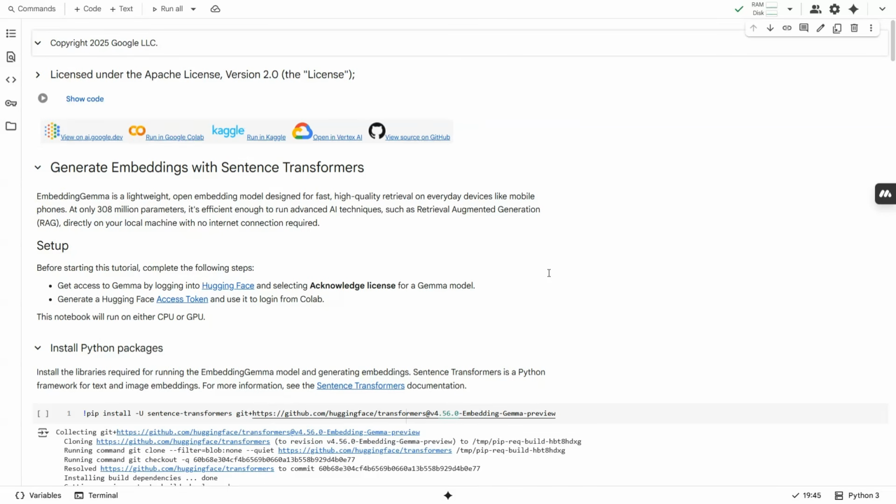Now, the first thing you need to do is access Embedding Gemma on Hugging Face and accept the license. Once that's done, install the required libraries. Gemma follows the sentence transformers architecture, so you'll install sentence transformers and a couple of supporting packages. These work seamlessly across CPU and GPU, and in Colab you can easily toggle the runtime to GPU for a speed boost if you have it available.